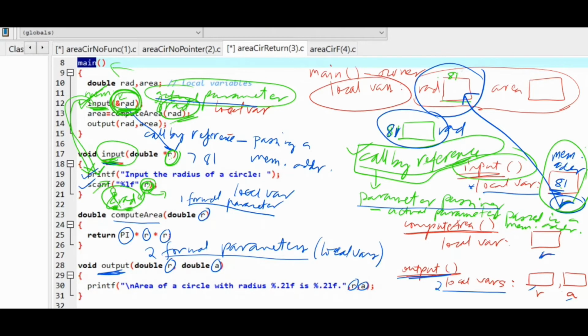So if the user inputs the value 3, that value 3 will be stored in the memory address of rad, which is this part here, 81, right? 81 is the memory address of rad, which is this one. So this memory location will have the value 3. So that's how we assign the value for radius.